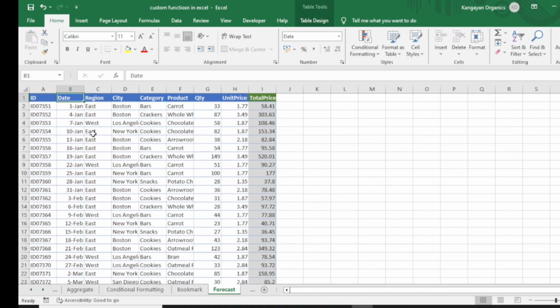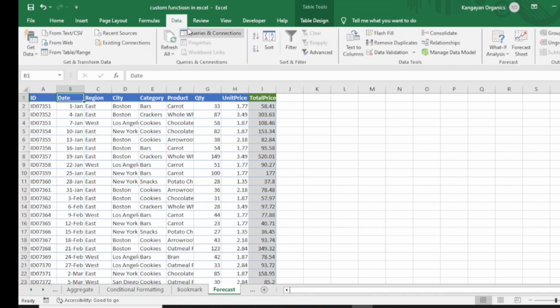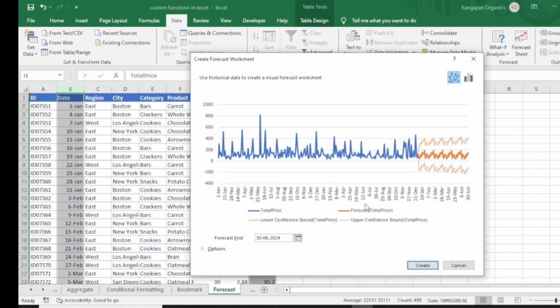Now if I want to do the forecast for this, I have to go with multiple combinations of formulas and inbuilt functions. To overcome that, there is a forecast sheet method available in the data tab, and you can see there is an option called forecast sheet. How to do that? Select the data wherever you want to apply the forecast. So I'm selecting the date and total price, and I'm clicking on forecast sheet.